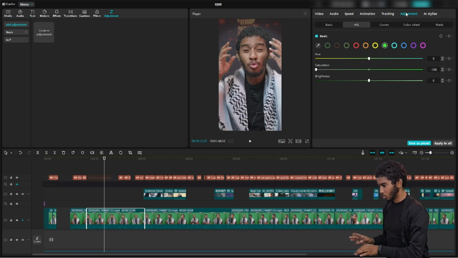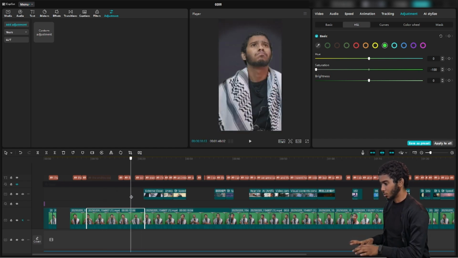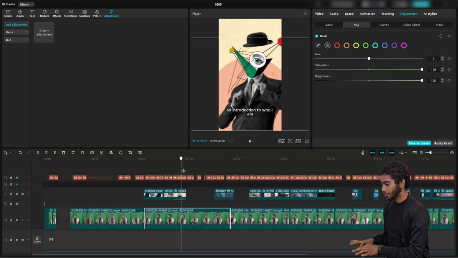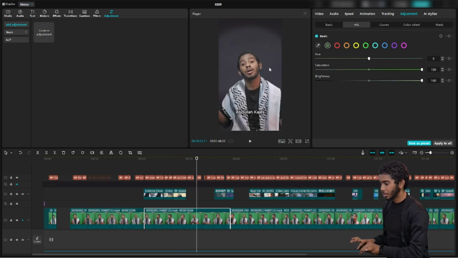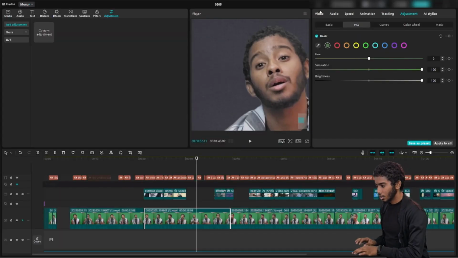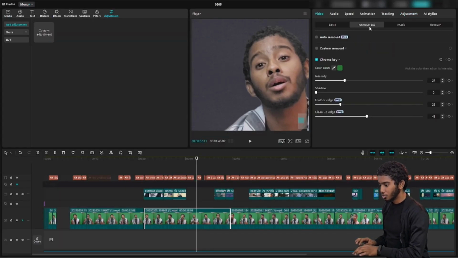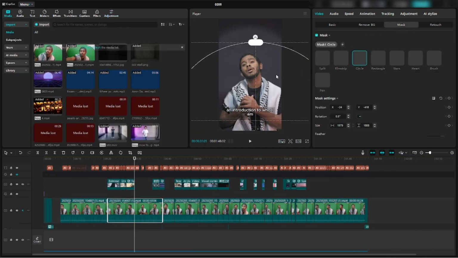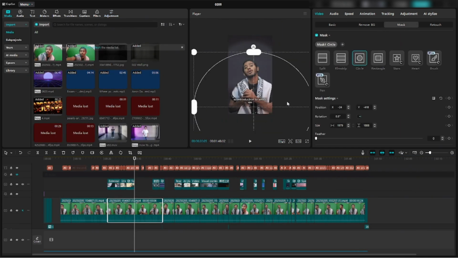Or you can just go to the, again, the green screen, which is, okay, I already ruined this clip. Or for example here, if we go back to video, remove BG, you can see we can do the clean up edge, as you can see, or feather edge. I forgot to explain the mask. The mask tool is very important.